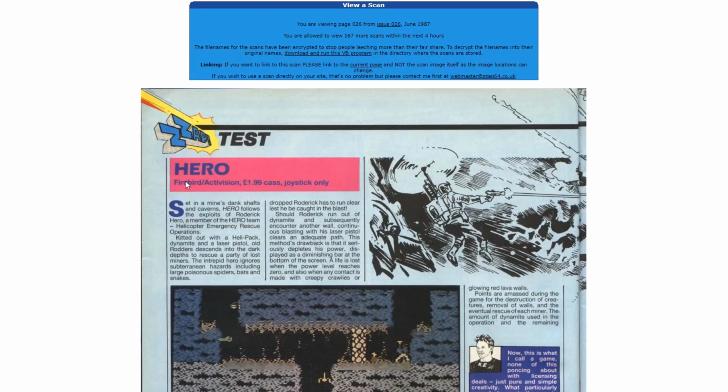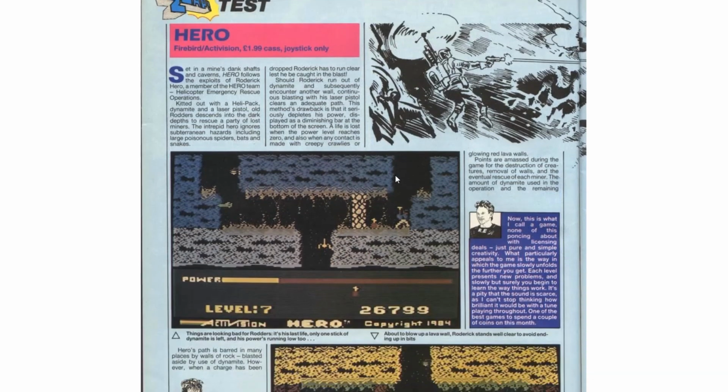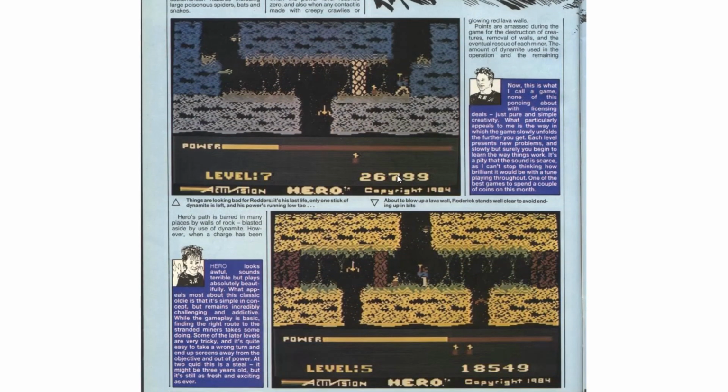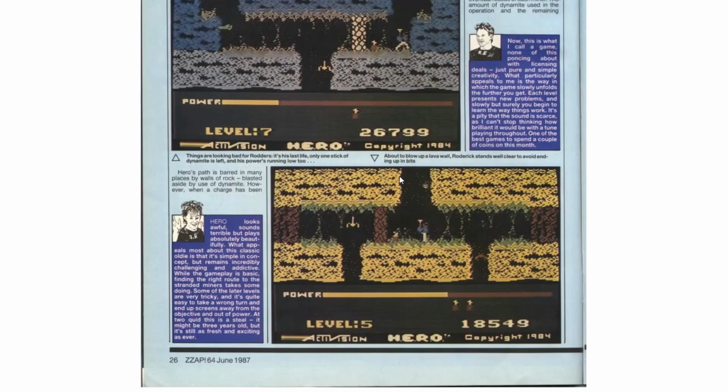once again you can see this was a review of the re-release, Firebird Activision 199, rather than the original release. Some nice screenshots on this review, a nice full page. In fact, it's more than a full page. It looks like it overlaps to the next page, so we'll have a look at that in a second. But just looking at some of the comments here: looks awful, sounds terrible, plays absolutely beautifully. I think it's a bit harsh to say it looks and sounds terrible, but fair enough. But one of the best games to spend a couple of coins on this month, they said there. So let's just look on the next page for the review scores.